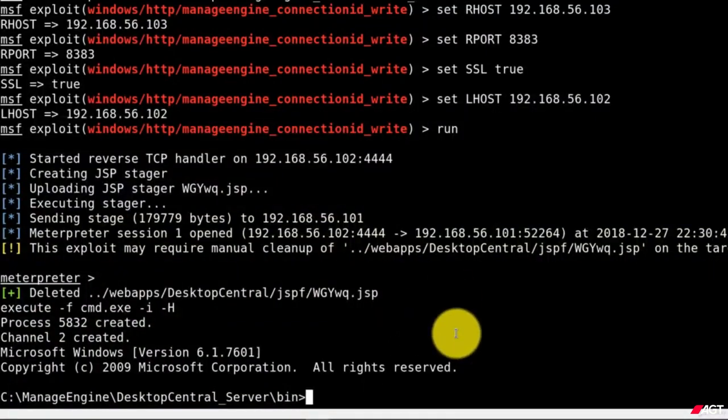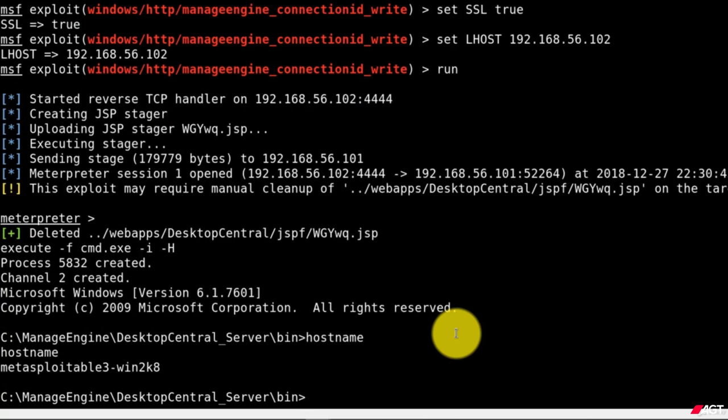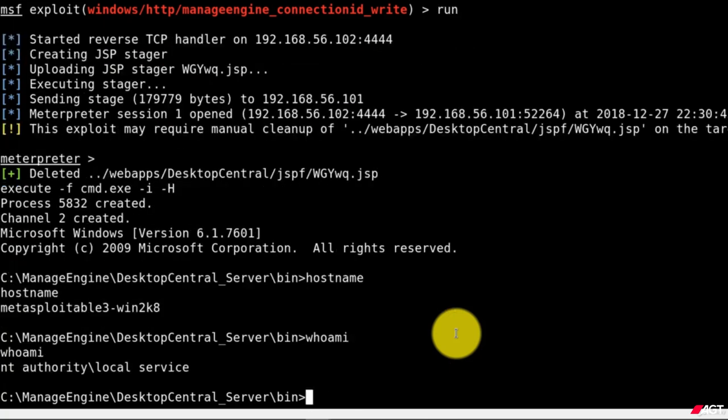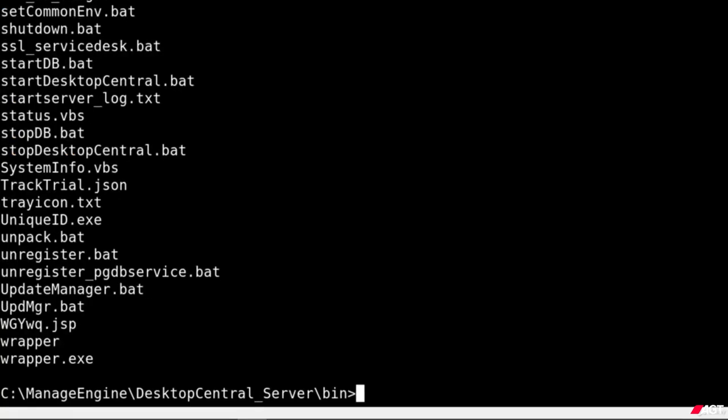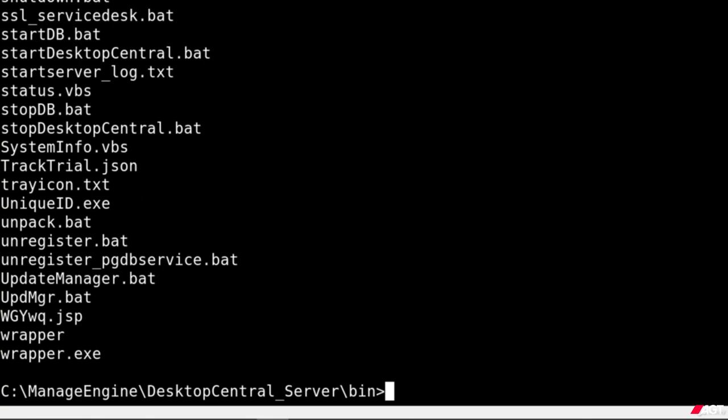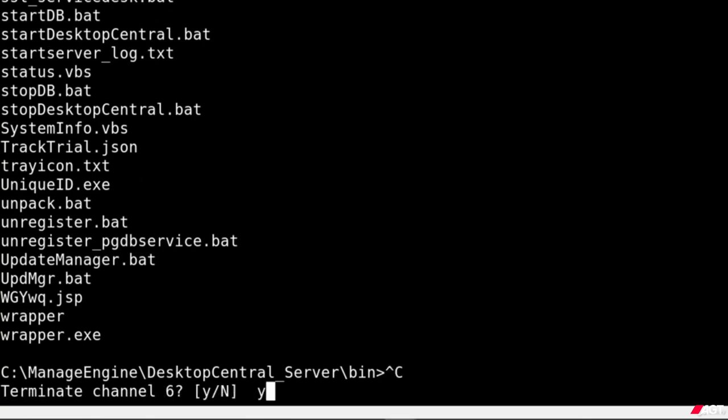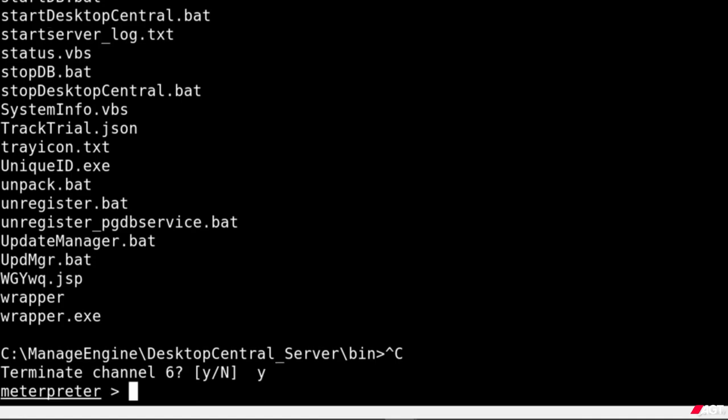All right, just run a couple quick commands. Run hostname. All right, run whoami. So as you can see here, we're logged in as Metasploitable3 with the privileges of local service. So we still need system level privileges in order to own this box. Let's go back to the Meterpreter shell by pressing Ctrl and C. Y to terminate the channel.